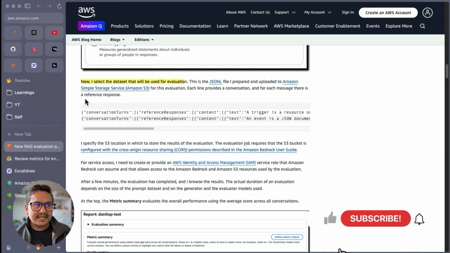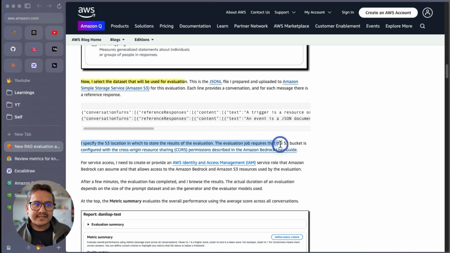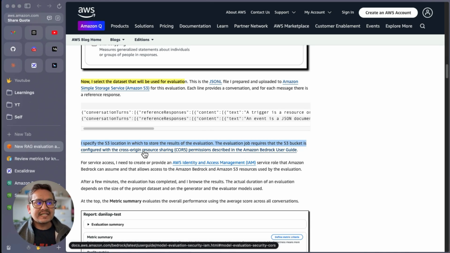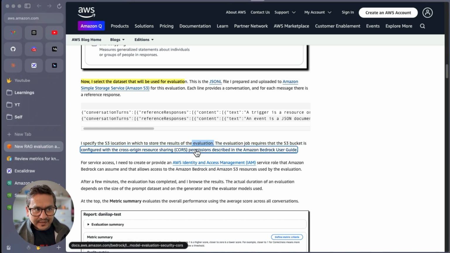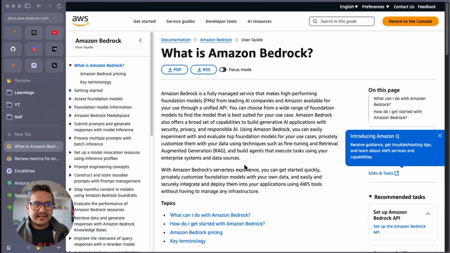If you go here, it says this is the type, but here I specify the S3 location to store the results of the evaluation. The evaluation job requires that the S3 location is configured with the cross-origin resource sharing permission described in the Amazon Bedrock guide. So here you see the evaluation job requires that the S3 bucket is configured this way. If you click this one, it will take you to the documentation. I just want to show you where it is, but here it doesn't point directly.